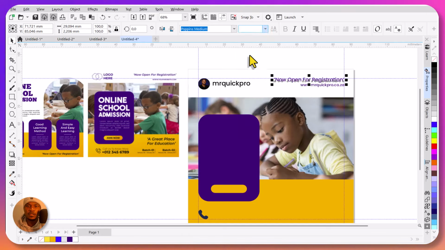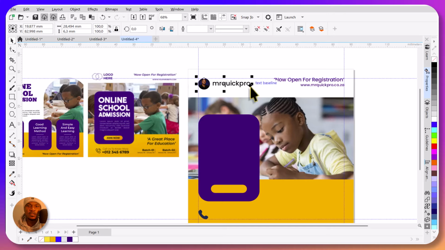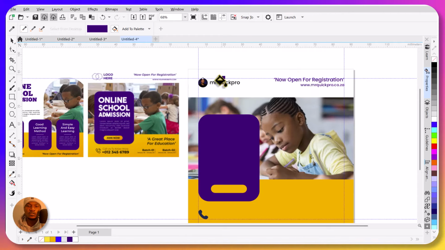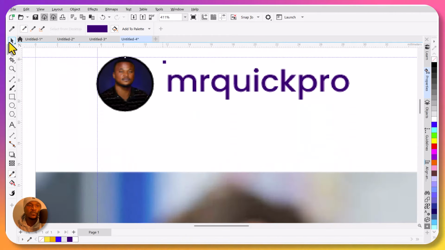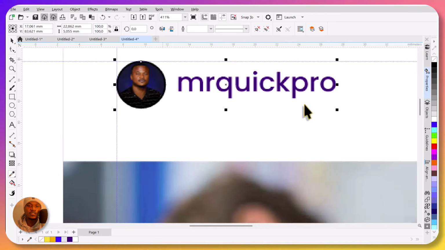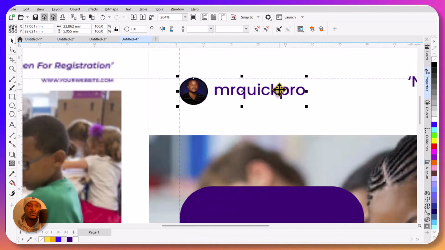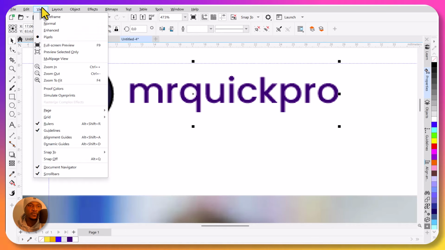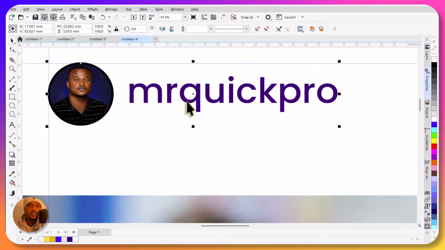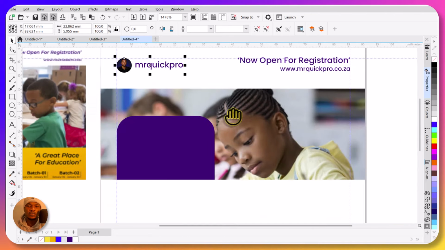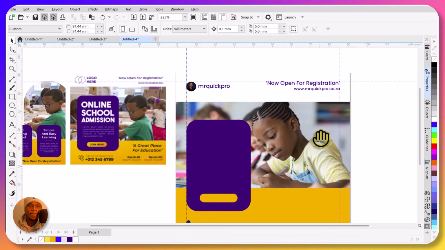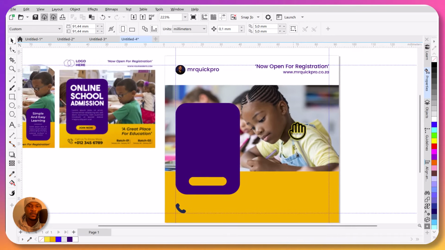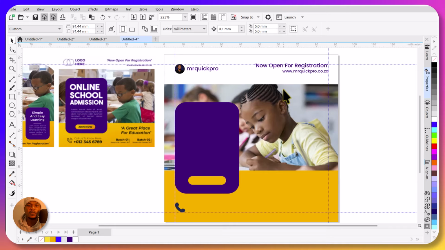Okay, so I'm going to make this one a little bit bigger. Let's say I make that an 8, right? Then make the logo a little bit smaller. Then for the logo, I want to use this font. If you're working in CorelDRAW and you zoom in and your text is looking a little bit pixelated, go to View and then choose Enhanced. As you can see the difference, right? So let's go back to it. Yeah, at the top everything is looking great.